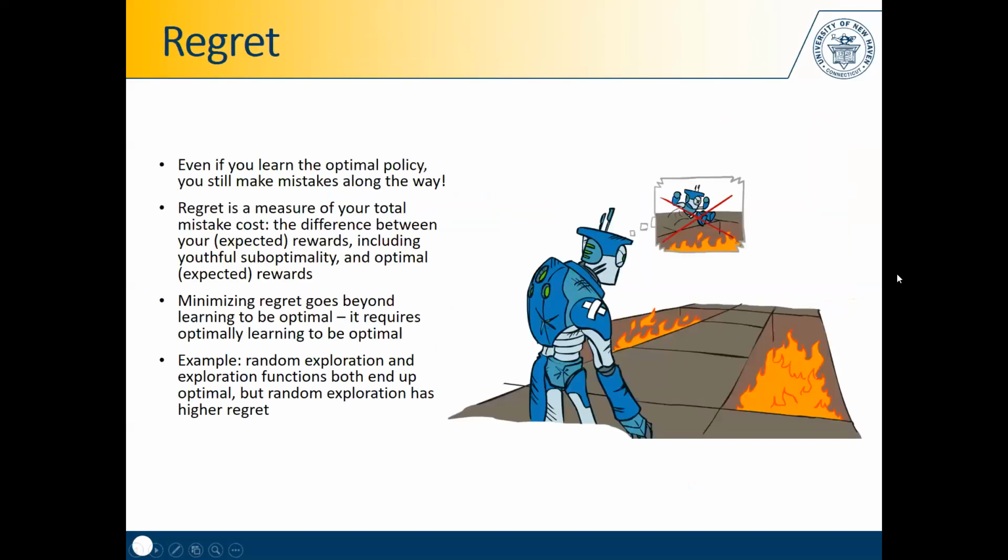Now, let's talk about regret. Even if our agent learns the optimal policy, it will still make mistakes along the way. Why? Why would an optimal policy make mistakes?